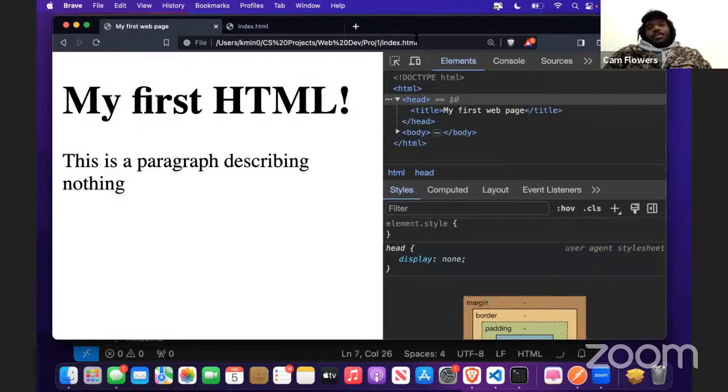Well, one of the reasons that this is happening is because the browser is only looking at the last version of the file that we loaded, right? So we need to be able to tell the browser, hey, I want you to see the most current version of that file at all times. And the way we can do that is by using what we call a development server.